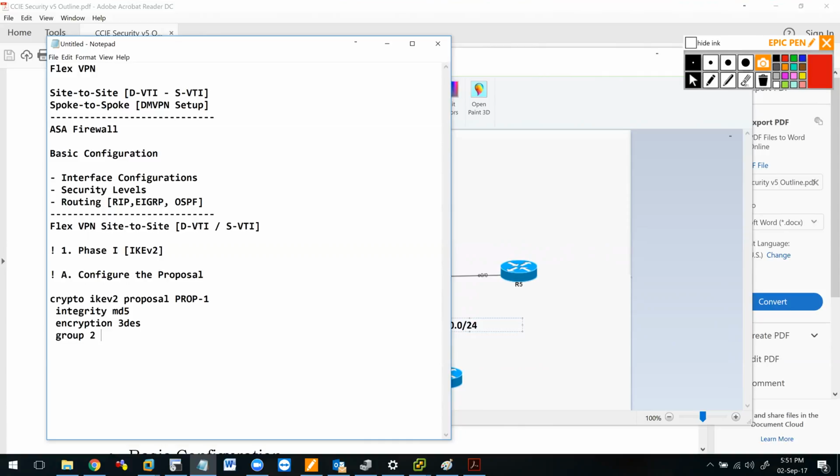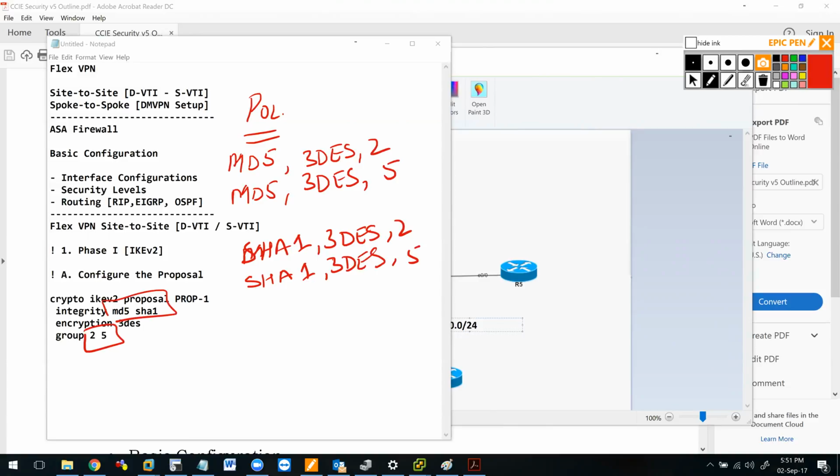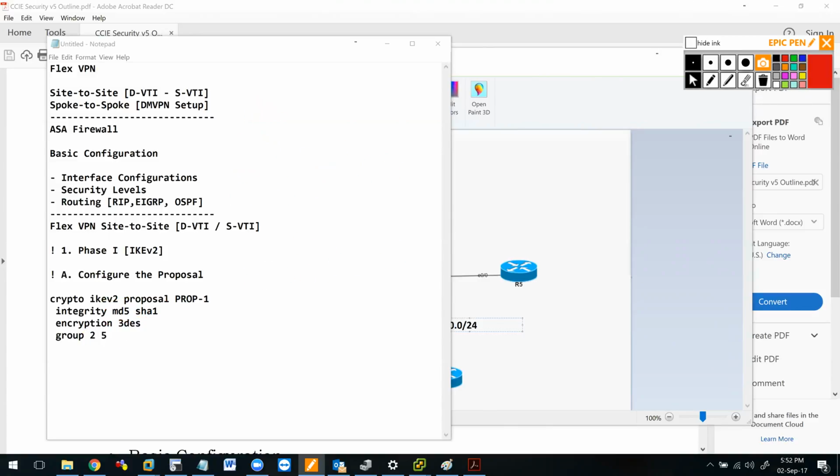For example, if I had group 2 and 5 over here, what does that mean? It's going to create all the different combinations over here. Or if I had MD5 and SHA-1, it would create MD5, triple DES. So in this case, if you guys remember from the last time around, that was the advantage of doing the proposal, is it's going to create multiple policies for me. What are the policies going to look like? One policy it dynamically creates is MD5, triple DES 2. It's going to create another one, MD5, triple DES 5. Then it's also going to create SHA-1, triple DES 2, SHA, triple DES 5. So it's automatically going to create all the different possibilities based on the different sets that I've set up over here. Everybody okay with that? Yeah?